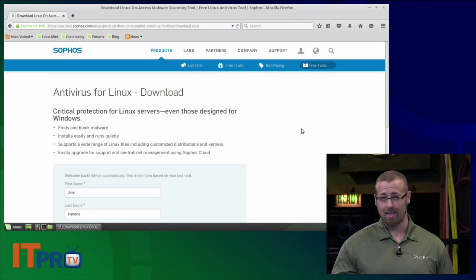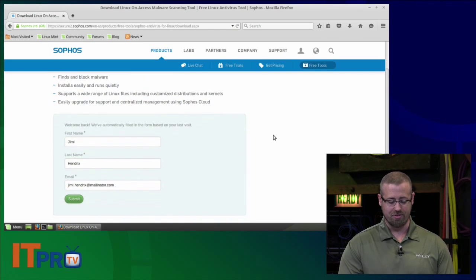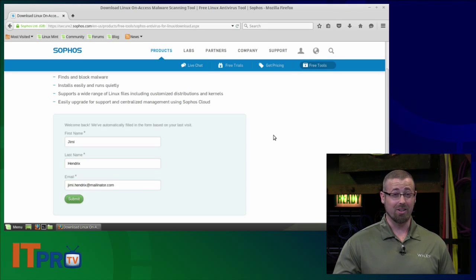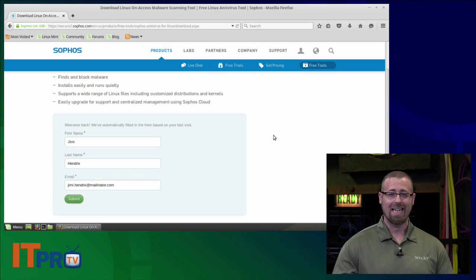Now we're still not downloading. No, they still have a couple of hoops to jump through. Here we just need to fill out some information. They're just looking for a name and an email address to give you some offers and other things. You'll notice I did not fill out my own name and email address. I created Mr. Jimmy Hendrix an account here with Sophos, so he will get all the email from Sophos instead of myself. Thank you there, Mr. Jimmy. Then all you would do is click Submit.